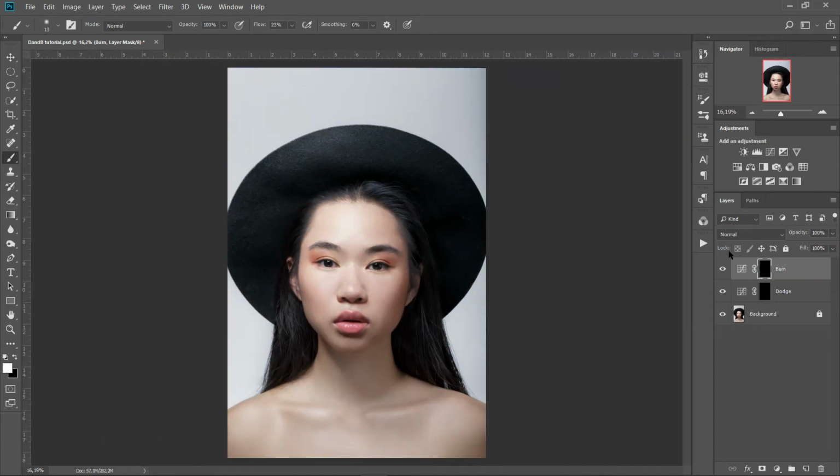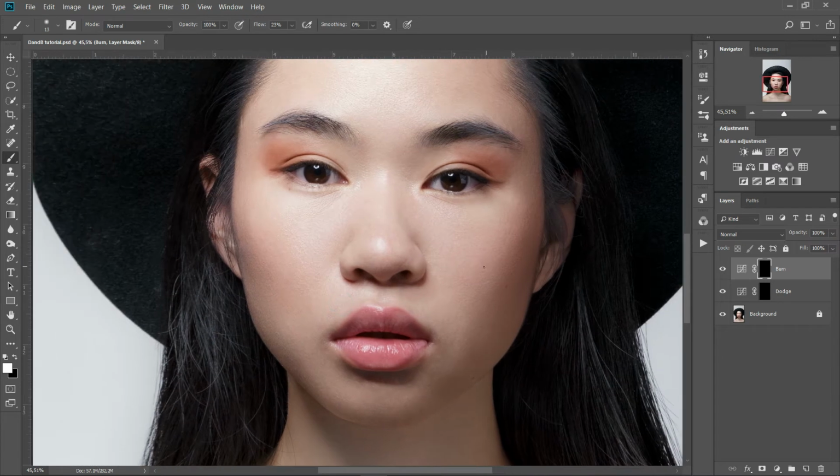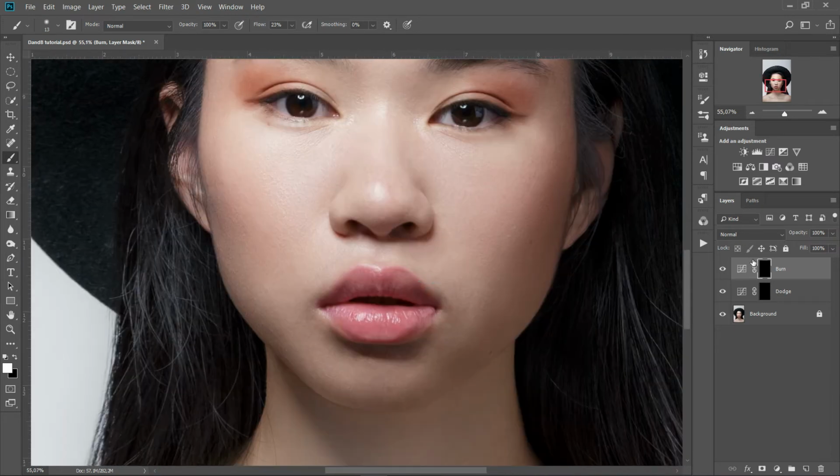Now let's talk about what you can actually do with dodge and burn, because there are two ways you can use this technique. The first way is that you can increase the intensity of existing highlights or shadows. So let's zoom in so I can show you some examples. Let's select dodge. On this layer I'm going to work with highlights.